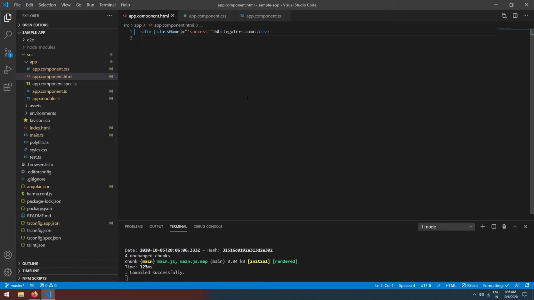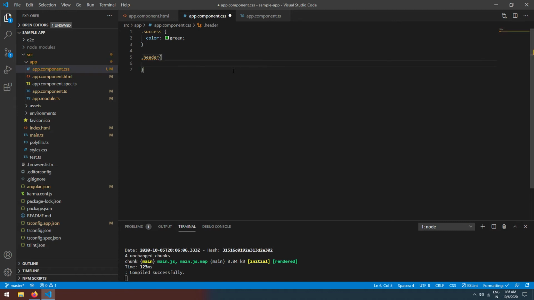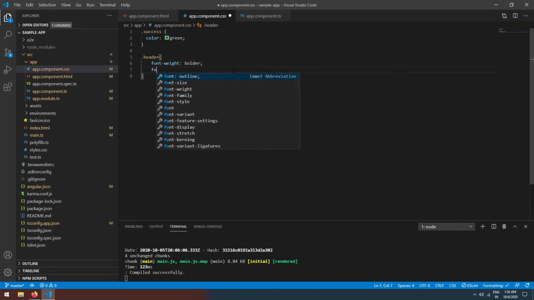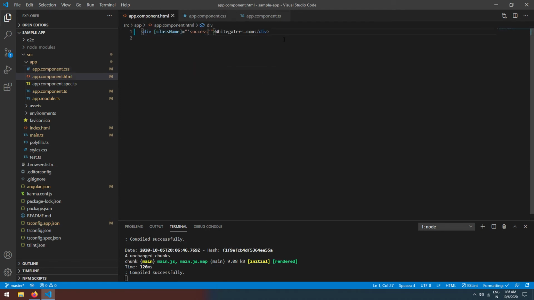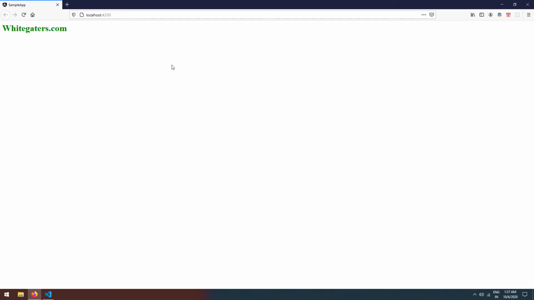Consider we need to apply two classes, then what do we have to do? Now we will see that. In the CSS file, let's add one more class, dot header, and within curly braces, add font-weight as bolder, font-size as xx-large. Let's save the file and apply these styles in our HTML file. In the HTML file, just give a space and type header. That's all. Now in the browser, we can see the text is still green. Also it's bolder and xx-large in size.